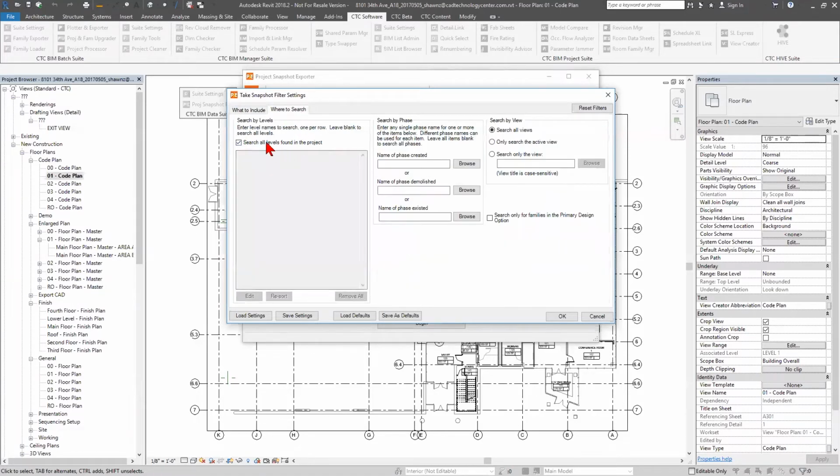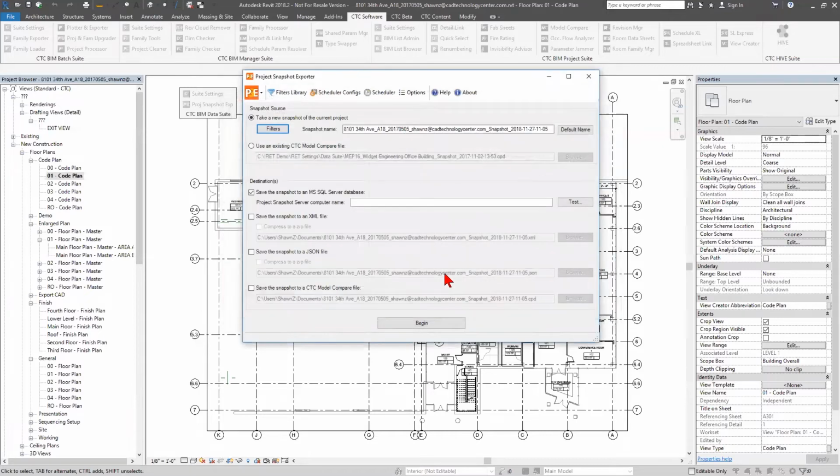I can also tell it level specific searches. I can go by phase if I want to. I can search in a specific view and find just elements that are visible in that view, so I can leverage some of my Revit filters. And then I can tell it where it's going to go, and typically I'd be putting it to my SQL server, and then I'd begin my actual process of capturing this.